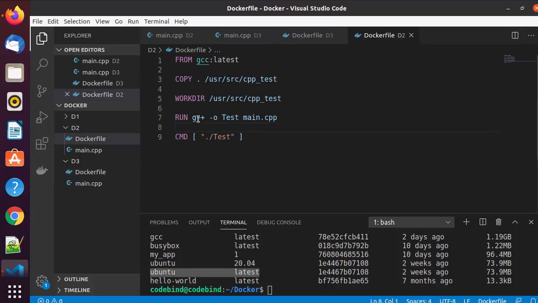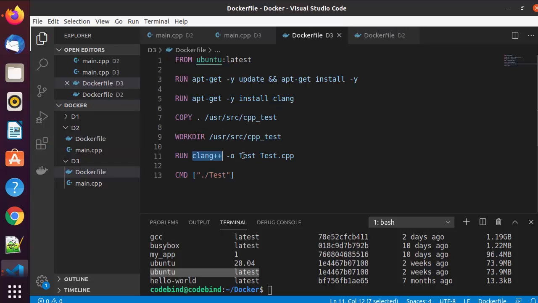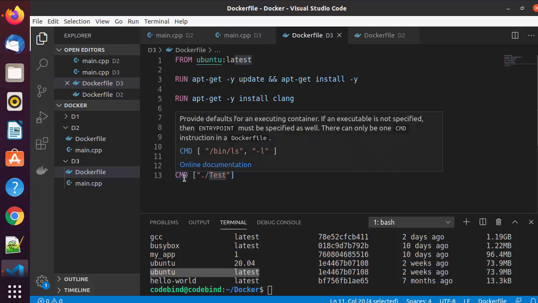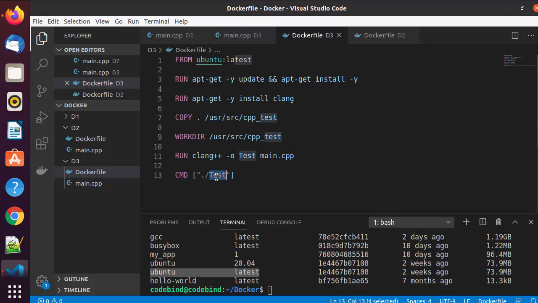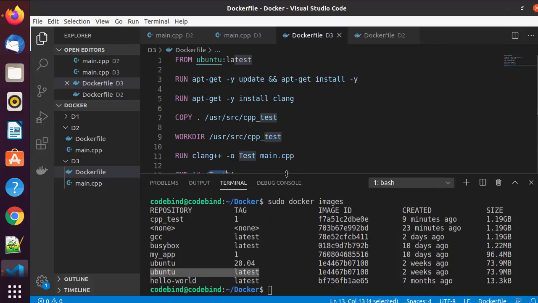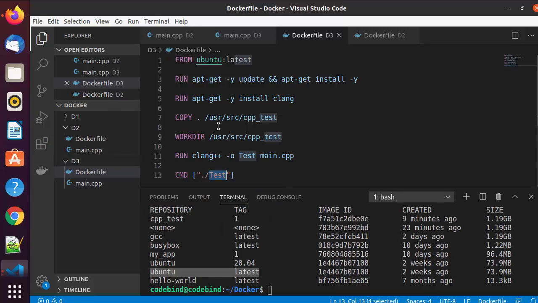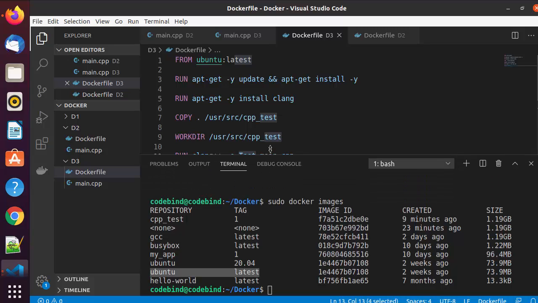So you can see g++ -o test main.cpp, and here also you can give this command. The only thing I want to change here is the file name, main.cpp. Okay, because our binary name is test, we are going to just run this binary using this command. So this is going to run inside our container. Okay, in the D3 folder, I have created this Dockerfile to compile my C++ program using clang, and I'm going to run this now.